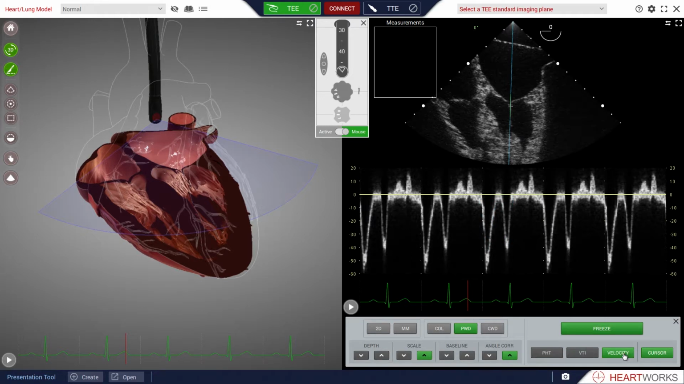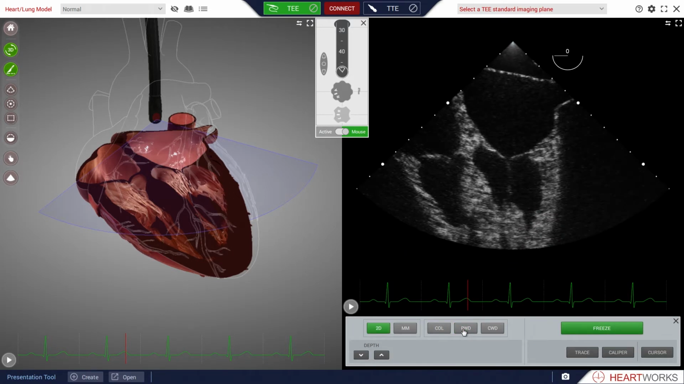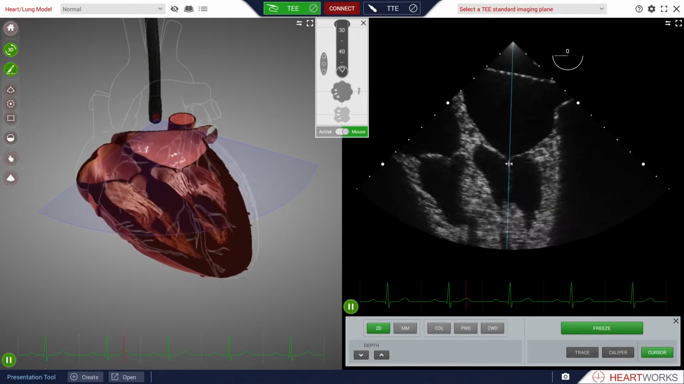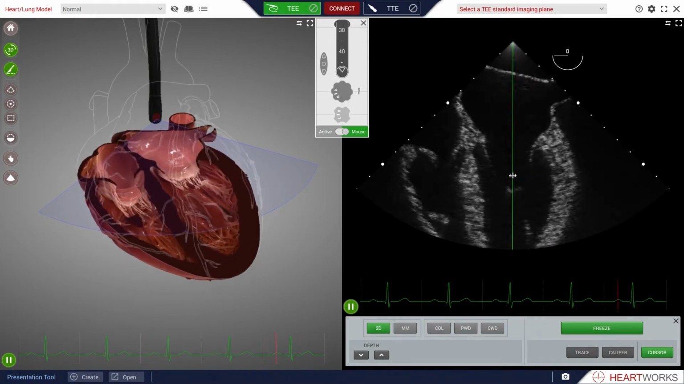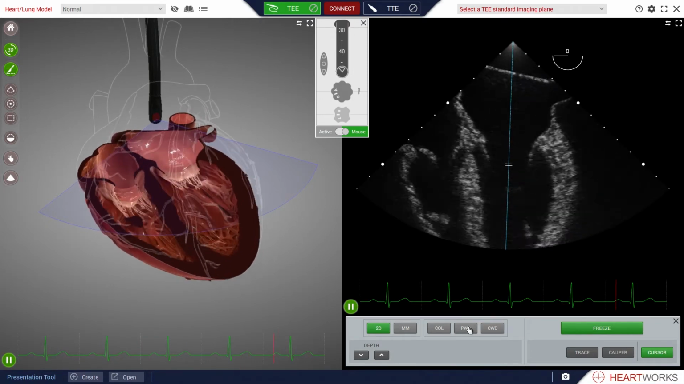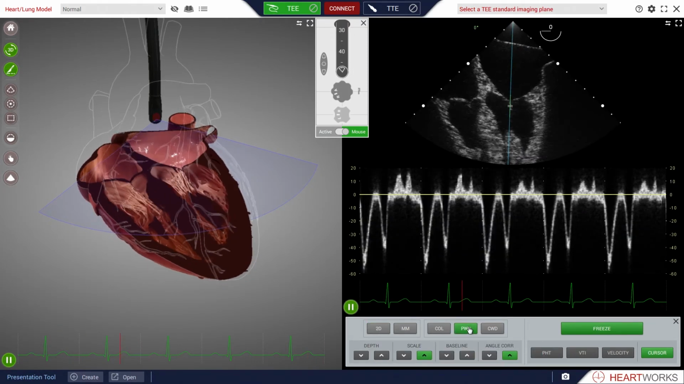Simple velocity can be measured by selecting the velocity button and left mouse clicking on the frozen display. Again, up to 5 velocities can be recorded. Alternatively, the cursor can be selected to allow positioning of the sample volume on the 2D image before PWD is selected to display the spectral flow velocities.